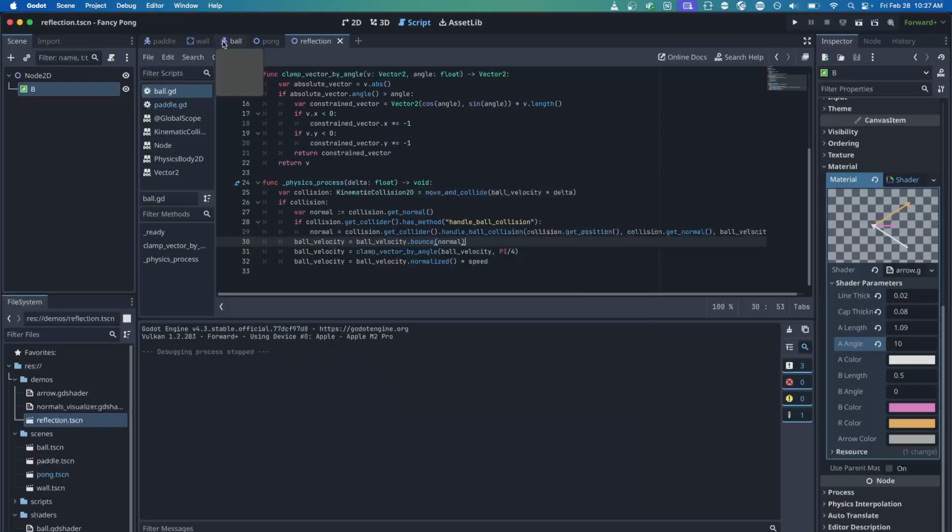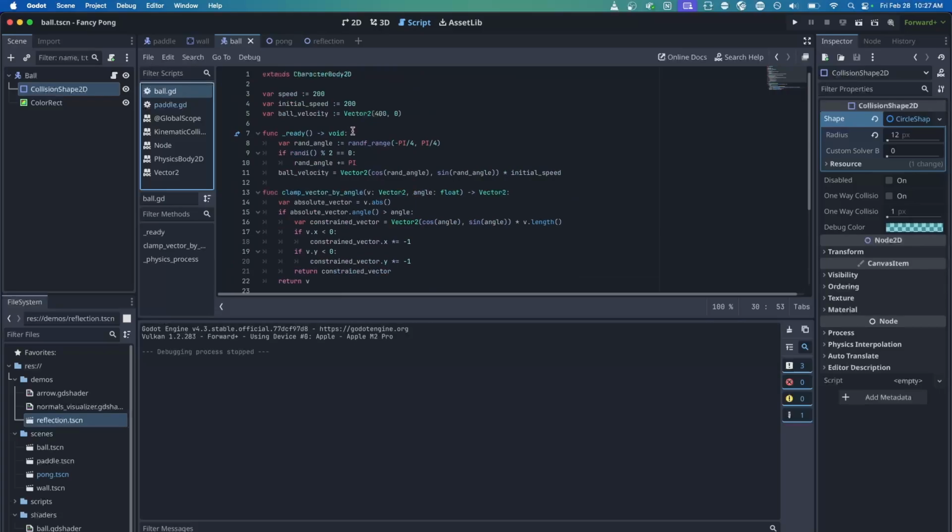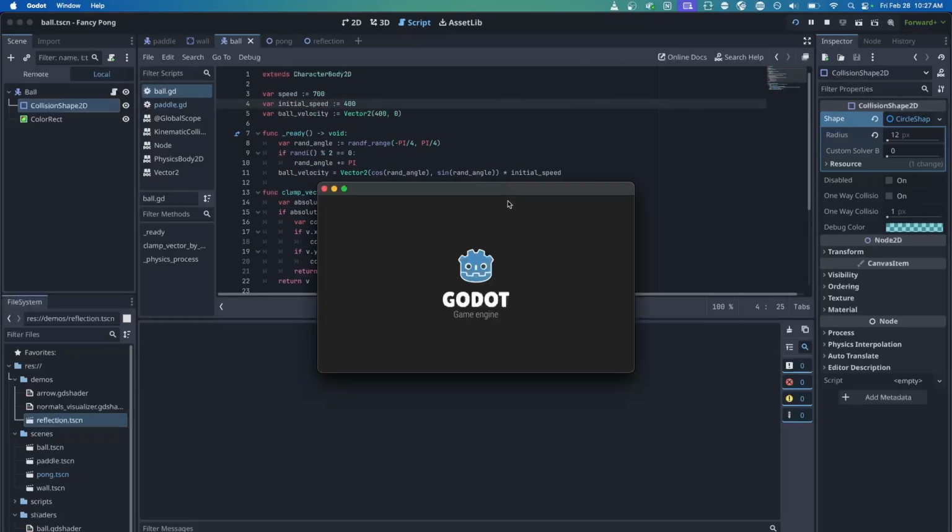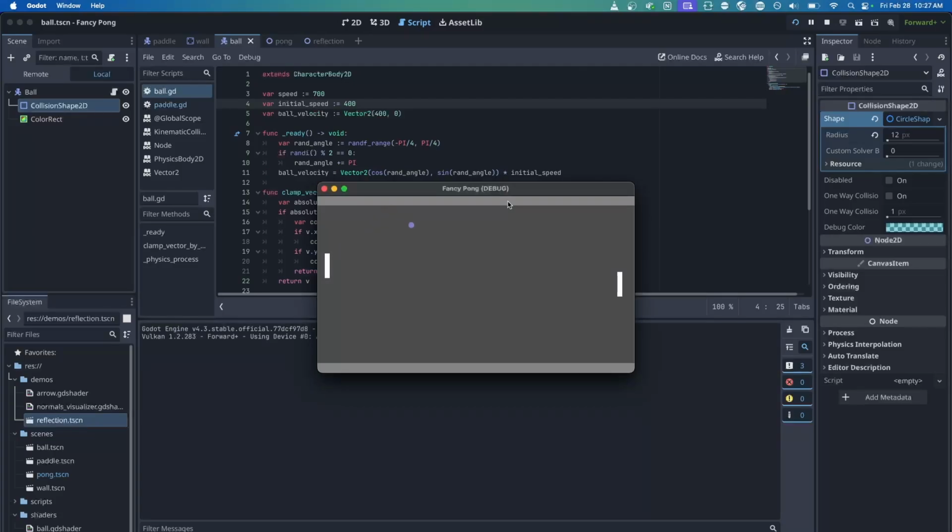Let's also go back into the ball and put our speeds back to normal here. It's at 700 and 400. Try again. All right, now we have a game that could be fun now. And we have some interesting angles that we're getting, which is pretty cool.